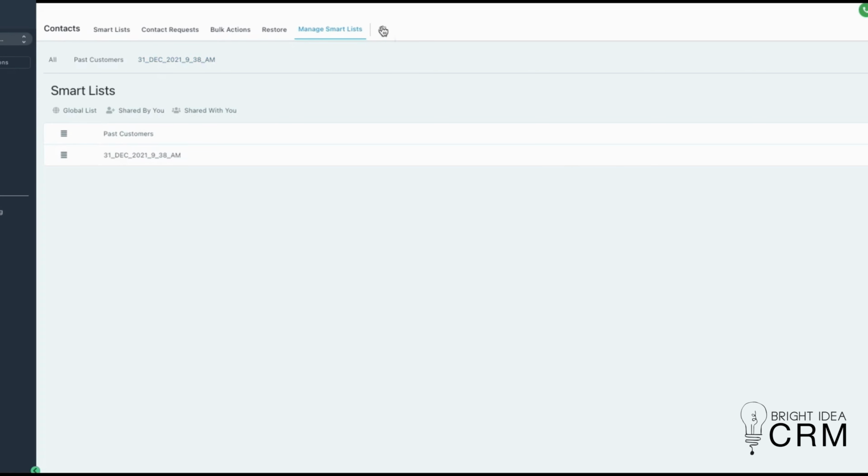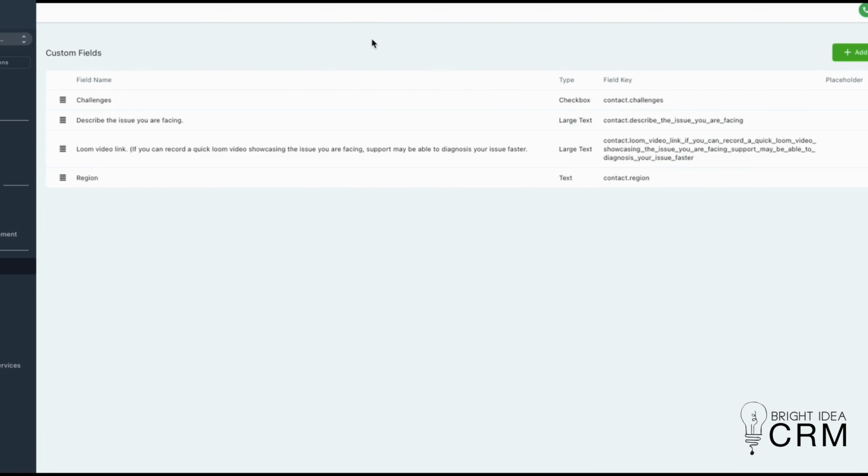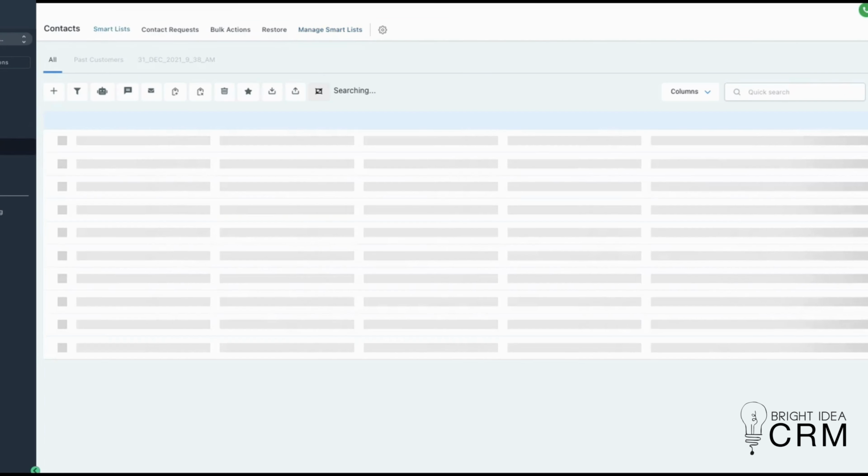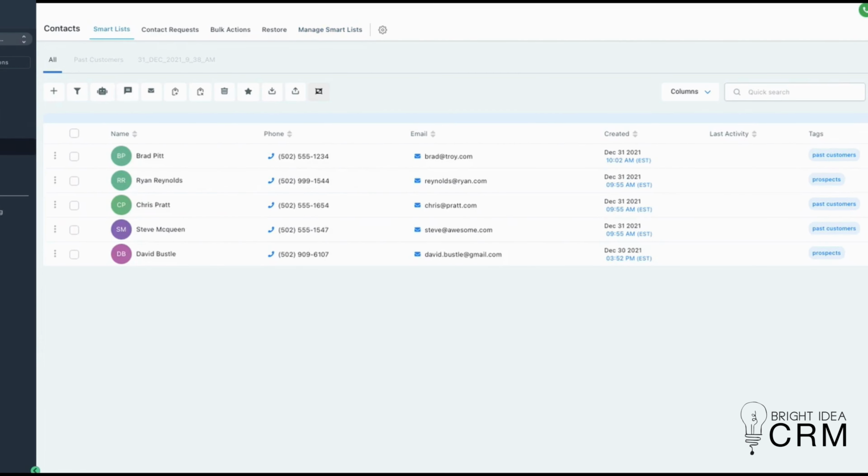Now, under the gear icon, this is custom fields. This is where you can create custom fields for your CRM. Maybe you want to store specific information. I've got a video that explains custom fields that really addresses that. So if you want to learn more about custom fields, refer to that video. It really does a deep dive into them and shows you how to set them up and so forth.